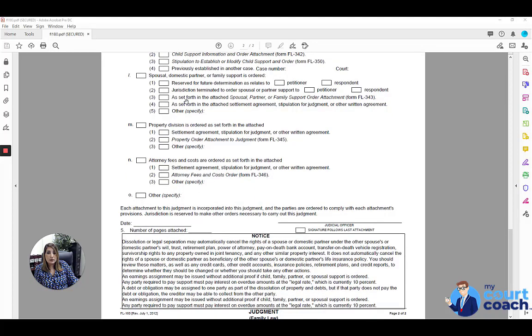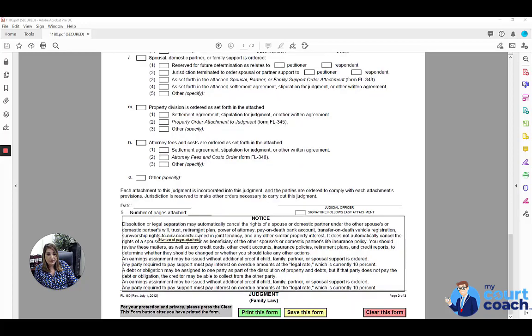If there's any other orders that are not specified above that you want to draw the court's attention to, mark O, other, specify. Oftentimes, if there is a written agreement, I refer the court to the written agreement. I say see marital settlement agreement or see attached agreement. Leave the judicial officer line blank, the date blank, if there is an agreement, and most likely there are attachments to this form. List the number of total pages attached.